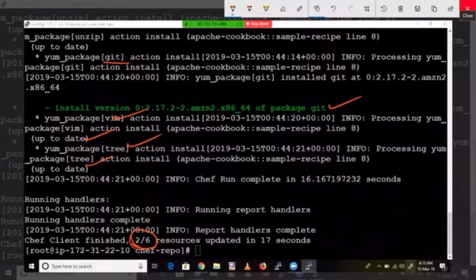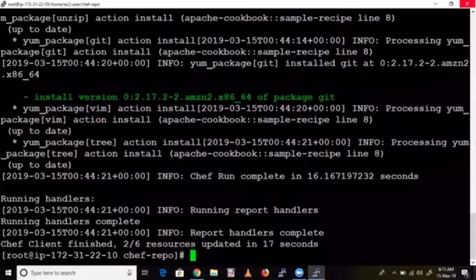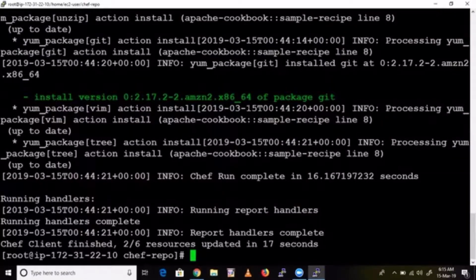Understood, guys? Understood this one? Everyone? Any doubts here? Yes, sir. Okay. So quickly I'll repeat what we have done so far in Chef.